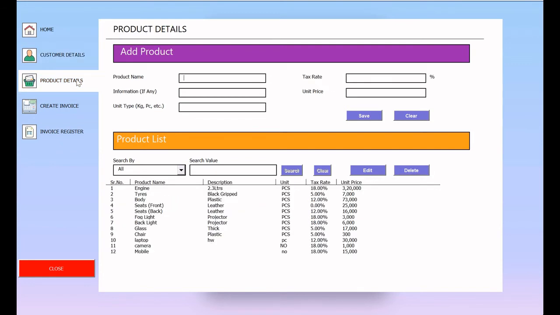In product details, it's the same as our customer details. We just need to add some basic data, that is, the name of the product. Let's say we'll add a product, let's say a printer. What is it? It's just HP 2010. Unit, it is in numbers.